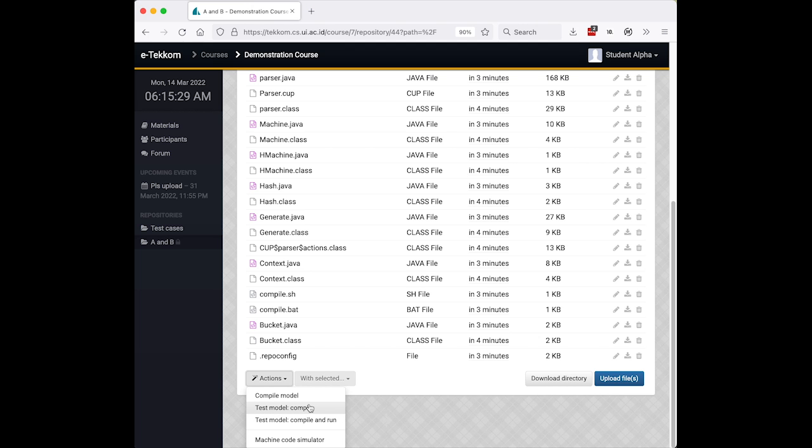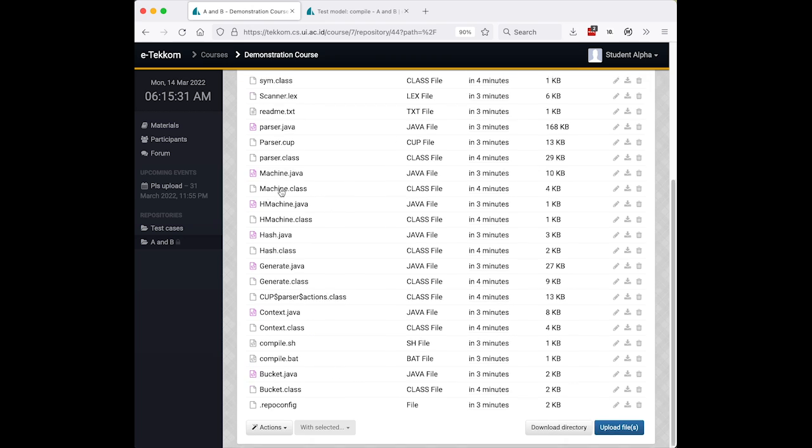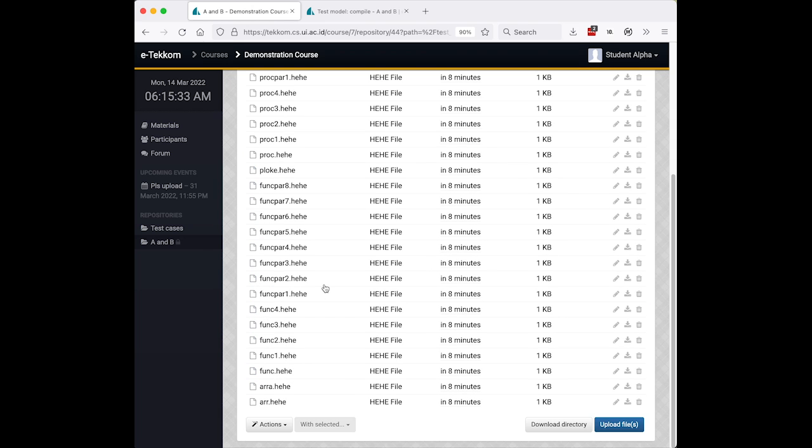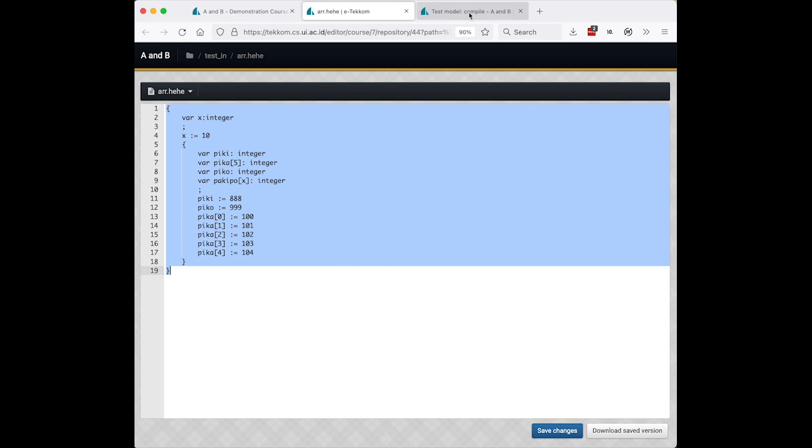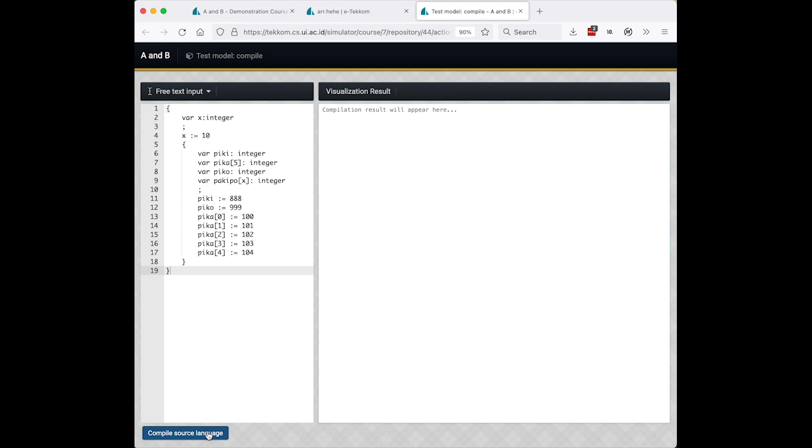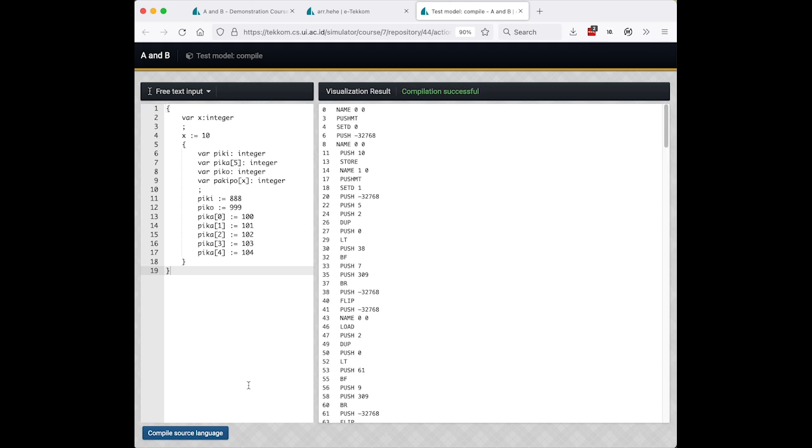Selecting Compile allows you to compile your input code to an output code. For example, when you compile this input code, you will get the compilation result.